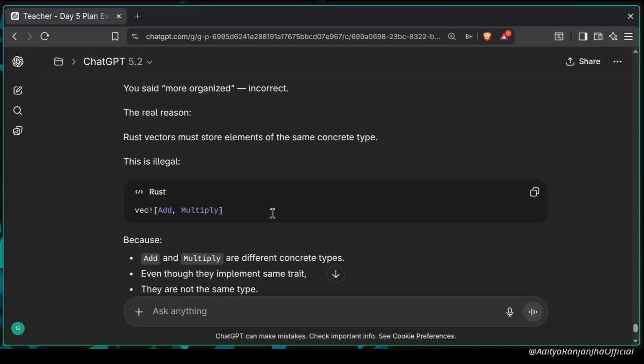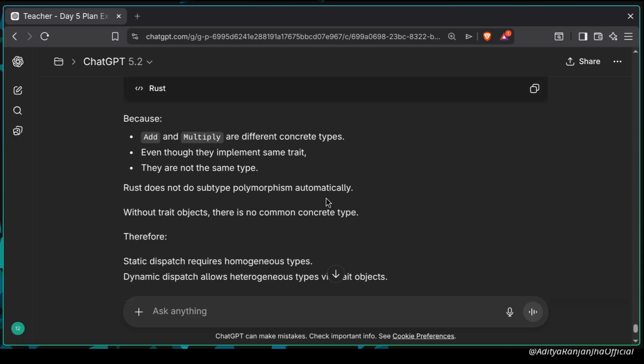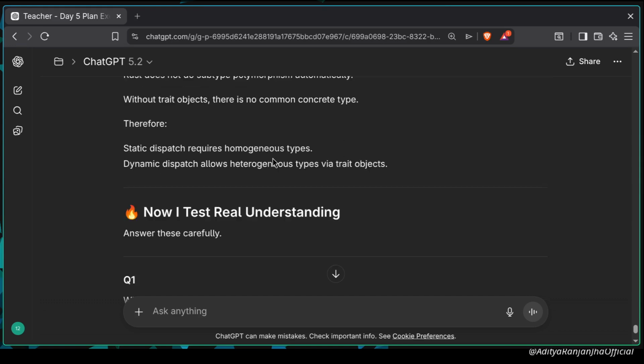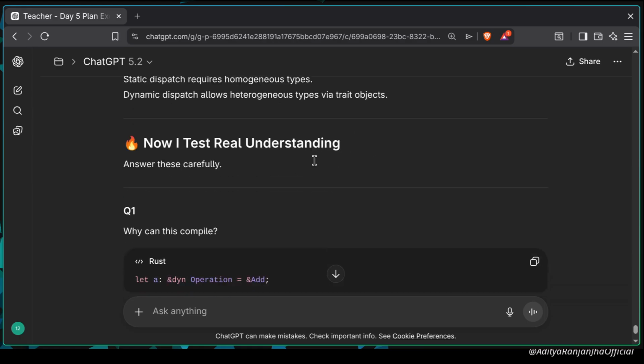So it didn't matter earlier, but now we have made them structures called Add and Multiply. So they are of different types, because Add and Multiply are different concrete types. Even though they implement the same trait, they are not the same type. Rust does not do subtype polymorphism automatically. Without trait objects, there is no common concrete type. Therefore, static dispatch requires homogeneous types, whereas dynamic dispatch allows heterogeneous types via trait objects.